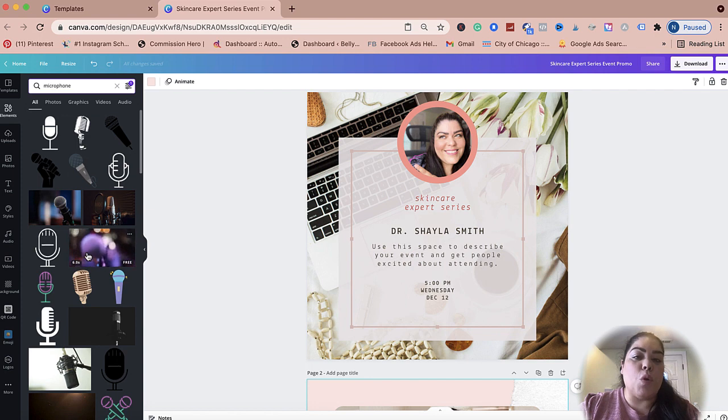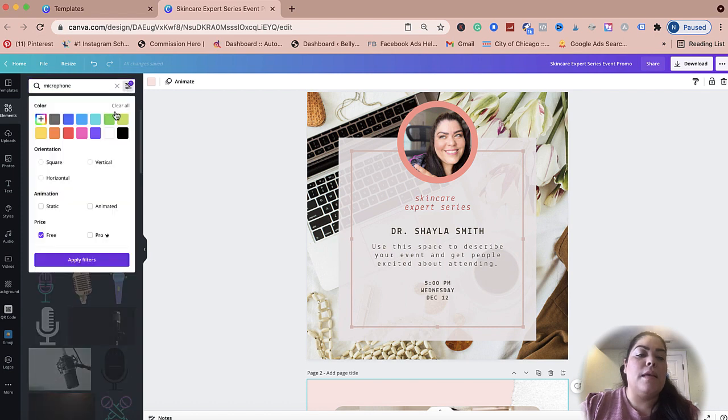If you have the Pro, you don't have to filter it out to free, because with the Pro one, you could use both the free and paid ones. If you need just a static image, meaning you don't want it to move, you just click on static.